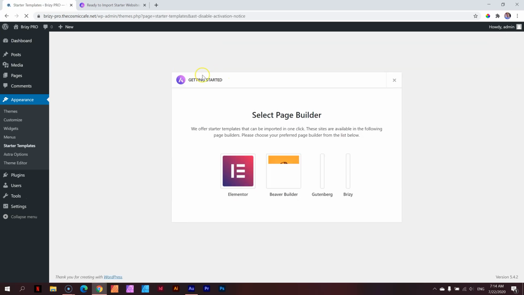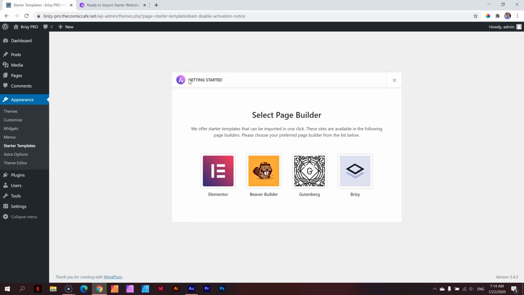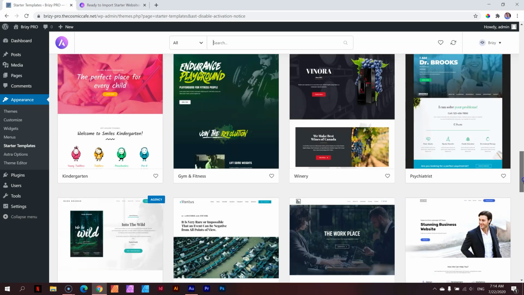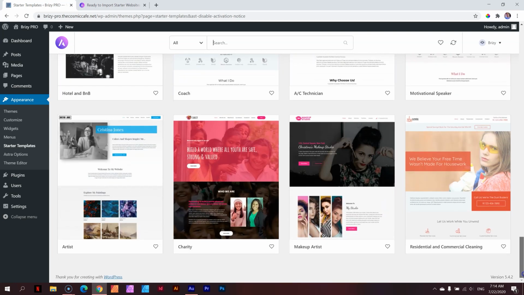Activating. Oh, this is the starter template. So, yep, you go ahead and you click on that. It will give you the option. So what they have for their starter templates for a number of page builders, good old Beaver Builder, then Gutenberg, Elementor, and then Brizy. We select Brizy. And you see all the starter sites, I think quite a number.